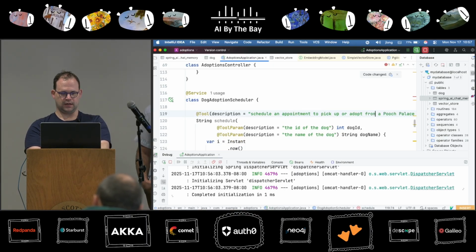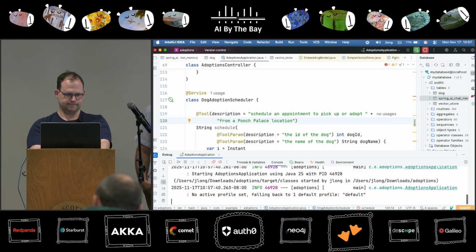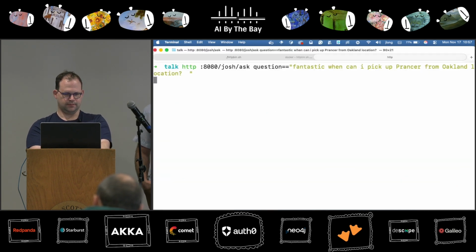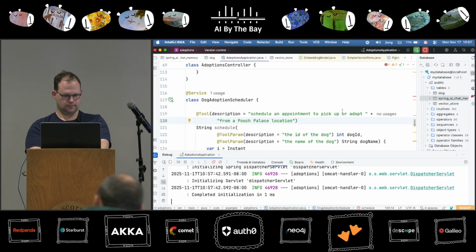Dog from a Pooch Palace location. That looks okay. Okay. Do you restart your? Oh, this is all in the same process. Did it? So we're gonna do some.